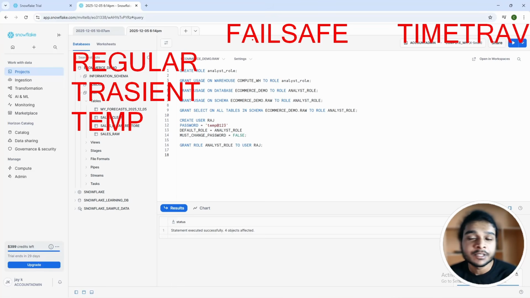But there is fail safe. Snowflake offers you fail safe, where this file will be managed by Snowflake. You cannot find it anywhere. You cannot undrop it. But you can still get the table back by contacting Snowflake support. That is what fail safe is. So Snowflake offers fail safe for your data.